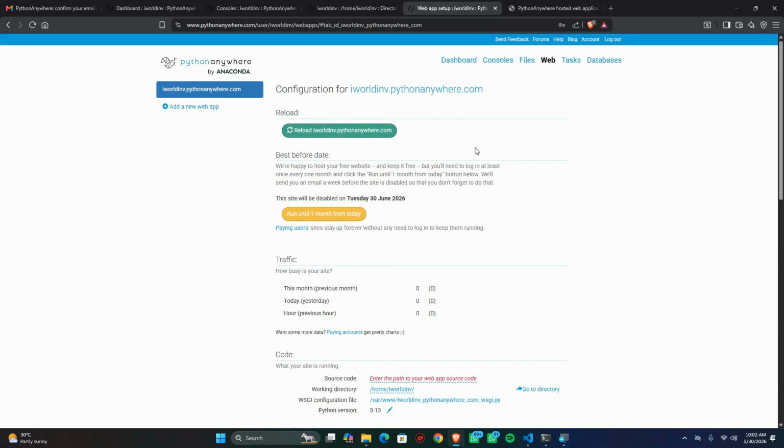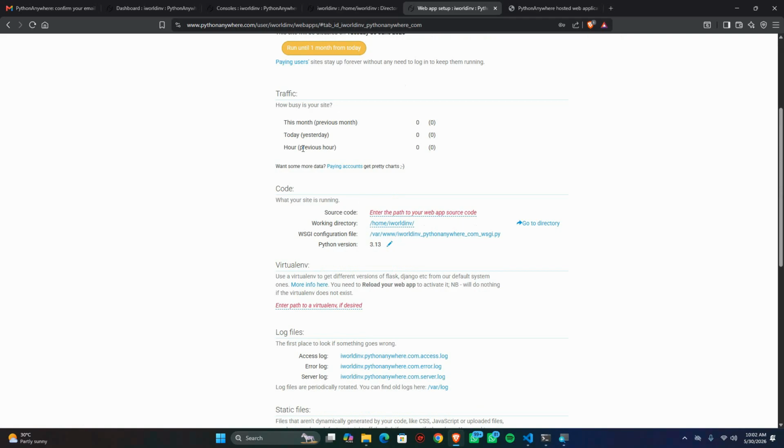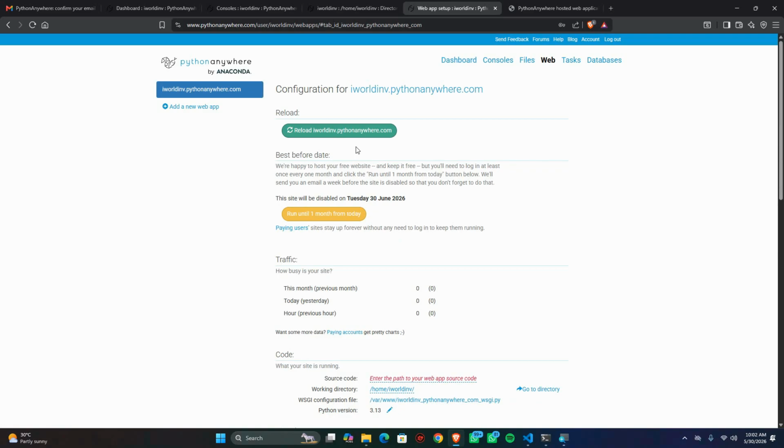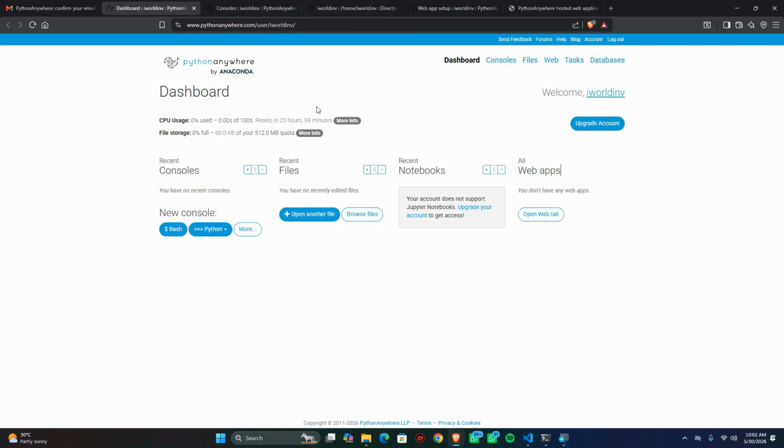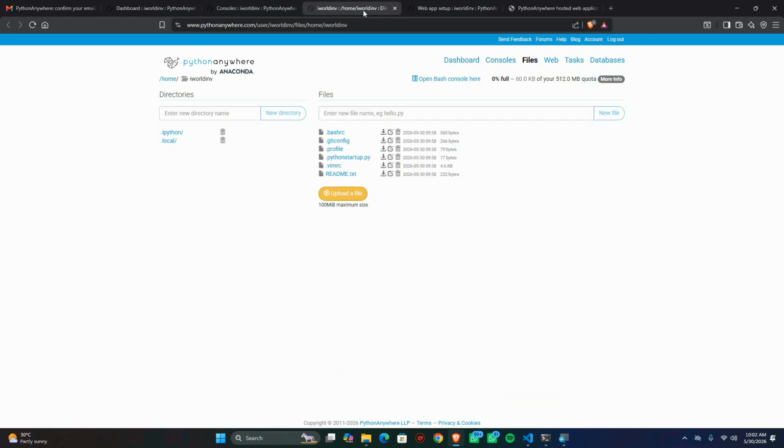Right, so the next thing we'll do is to upload our code to PythonAnywhere, and then we provide the path to our source code, or let's say the project. So to upload the project, we can go to the Files tab. So remember here, I opened Files in a different tab. So this is the Files tab. So Files, right? So we can upload it.